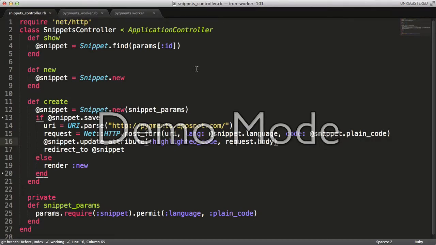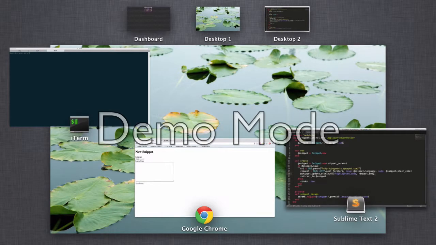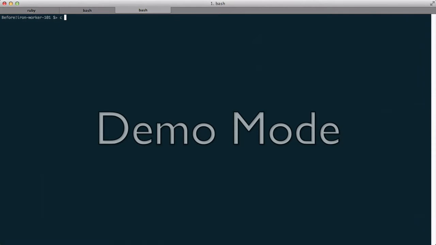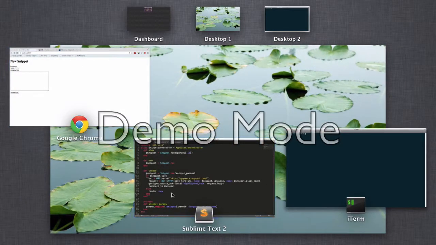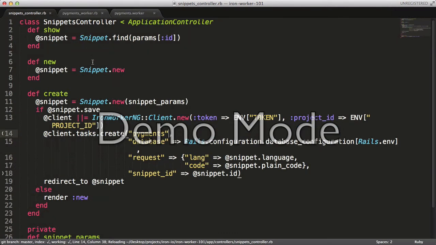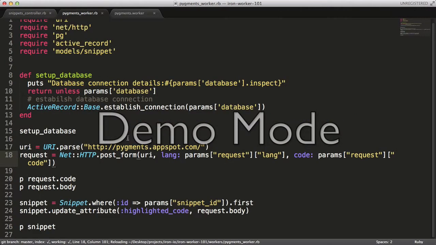I'll use an example that I've prepared earlier. First, you will extract your controller code of making an external API request into a worker, which is just a Ruby script. You'll see that we're making an external request here, and we are saving the response back in the database here.